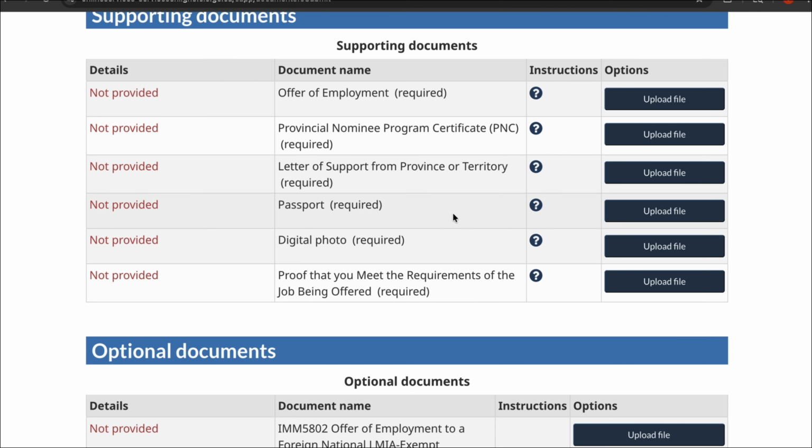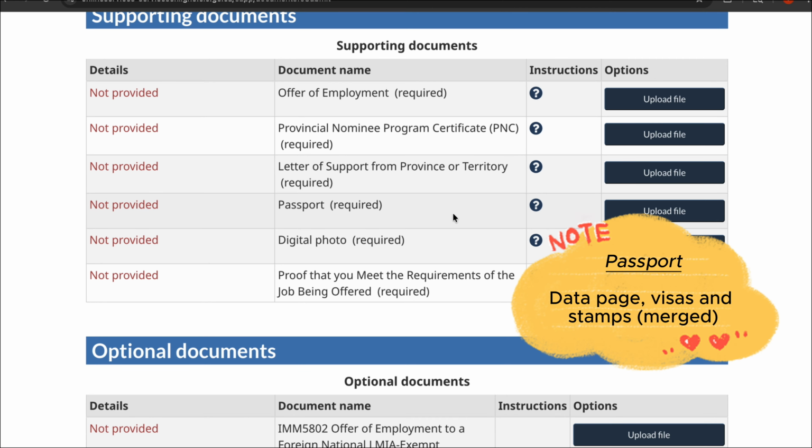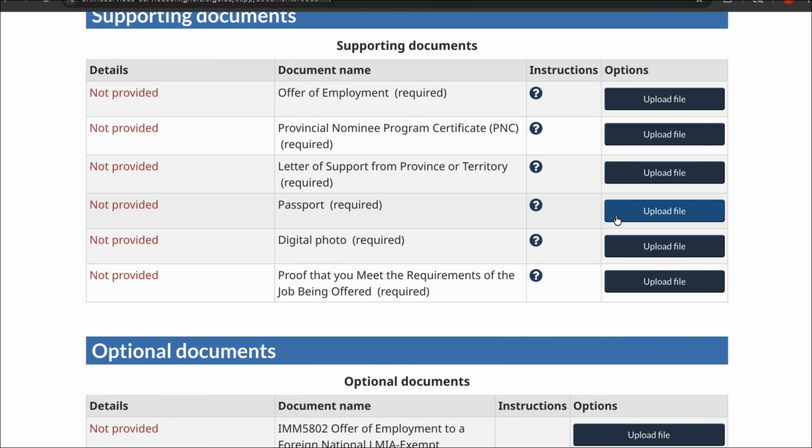Passport: I included a copy of my data page for my passport, and every stamp, every visa that I have on the passport. I just meshed it into one file, and then I uploaded it to this section. And digital photo, we all know the specifications for TRV. If you don't know, please go on the IRCC website to find the correct specification, and I uploaded that here.